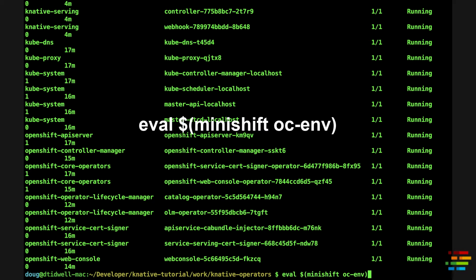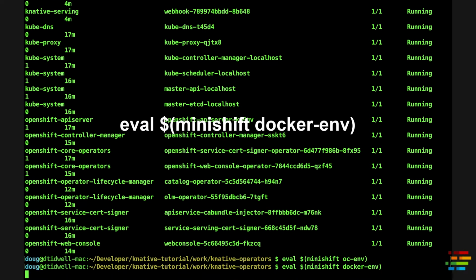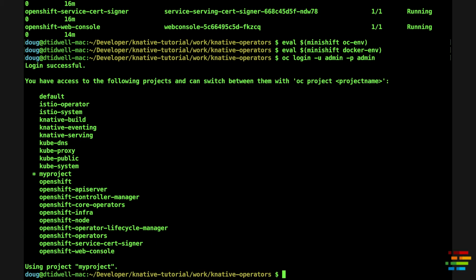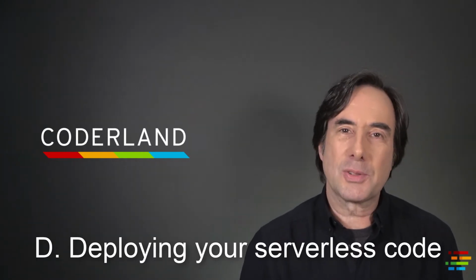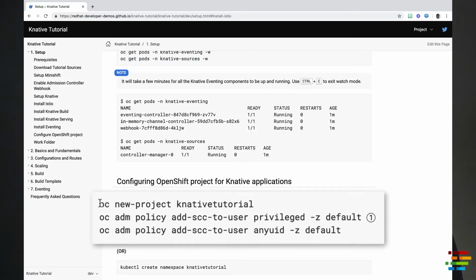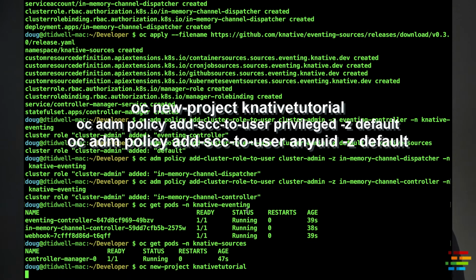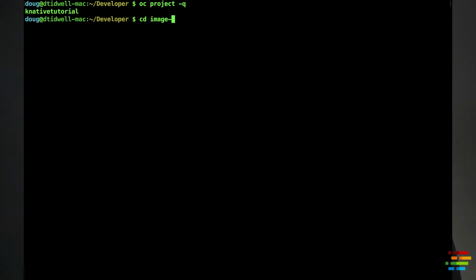eval $(minishift oc-env), eval $(minishift docker-env), and oc login -u admin -p admin. That sets up the oc command, the Docker environment, and logs you in. This takes us to the moment you've possibly been waiting for, Step 4, deploying your serverless code. The commands you'll need are currently in the Configure OpenShift Project section in Part 1 of Kamesh's tutorial. Start with oc new-project knative-tutorial, then the 2 policy commands you see here. Once you run those, you're all set to deploy your code.